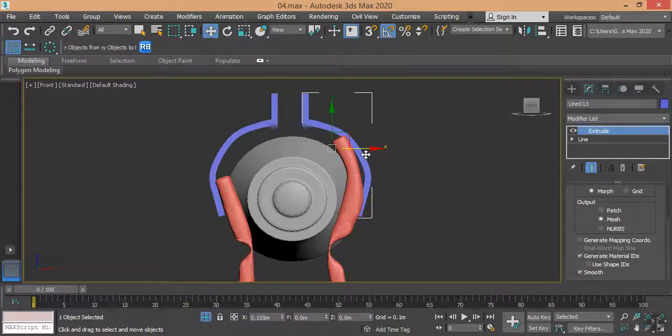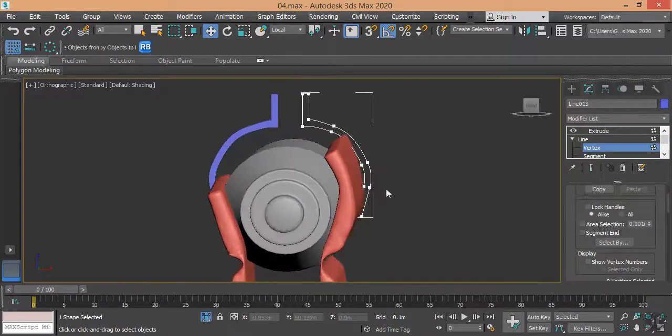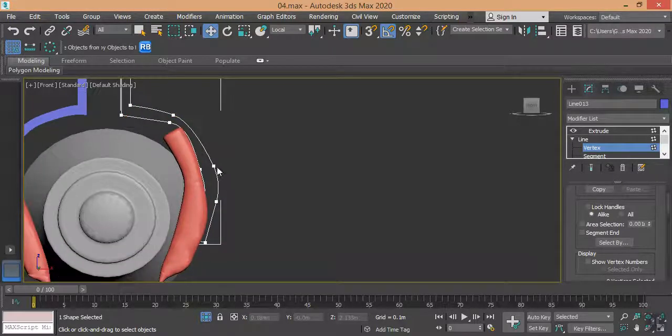In the other part we can adjust the vertices of the line a little bit. Here we only need to adjust this and this to be okay. Perfect. It's okay.